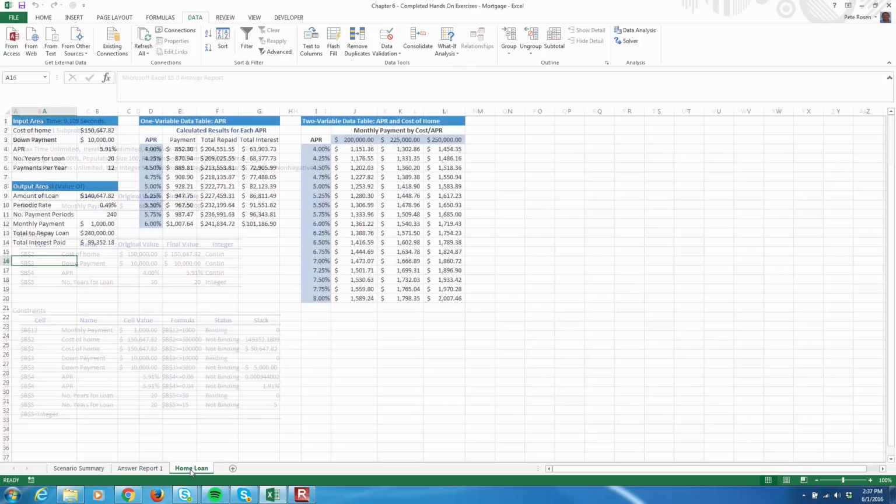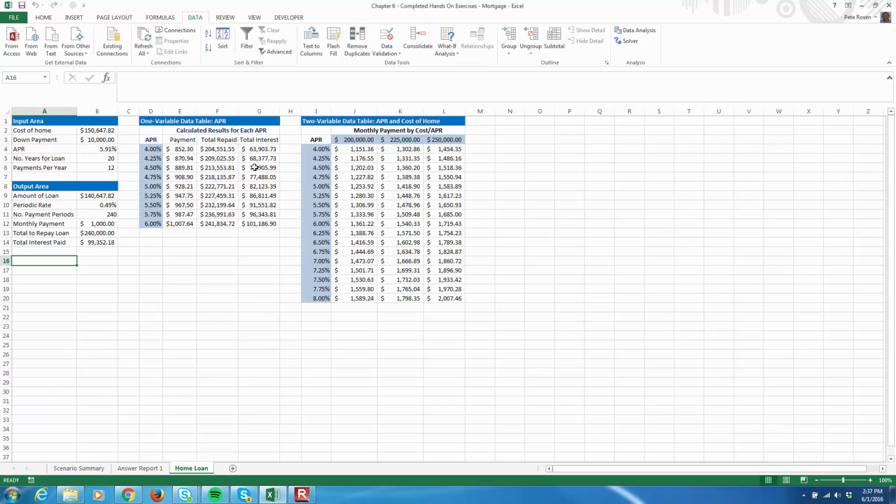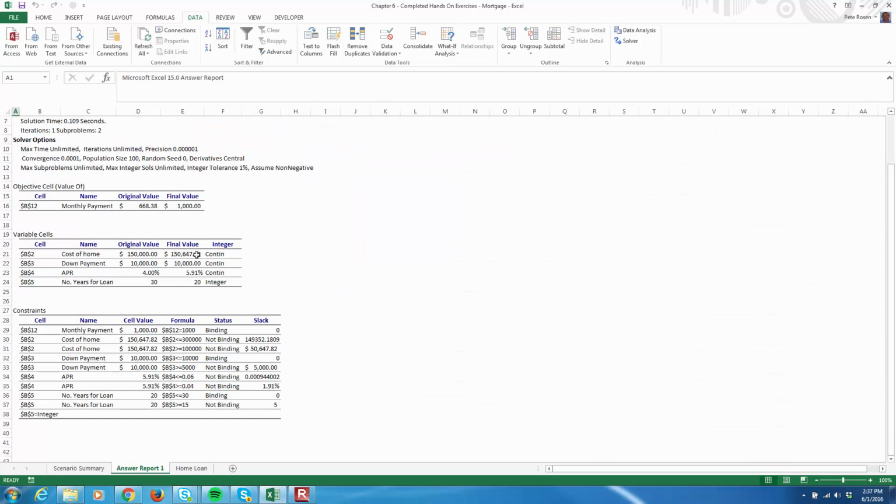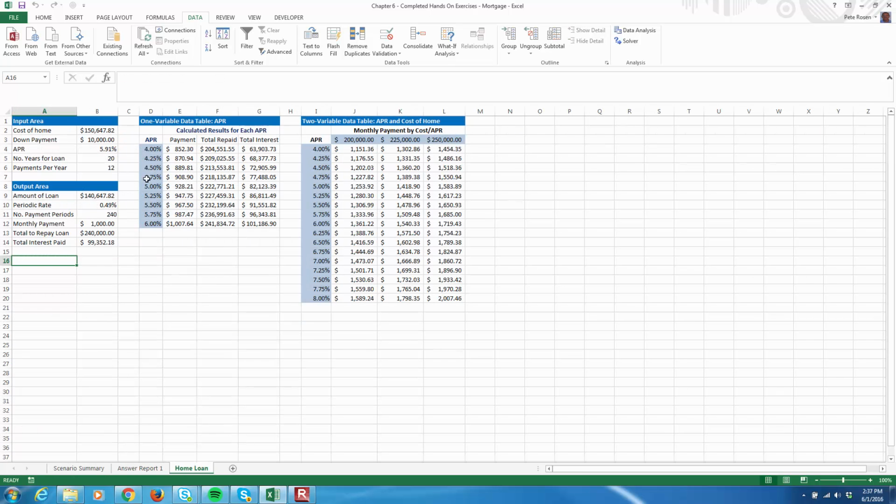This chapter was all on what-if analysis. As a refresher, we did a 1-variable data table, a 2-variable data table. We did Goal Seek. We did Scenario Manager, where we created 3 scenarios, and we did Solver. And that's chapter 6.